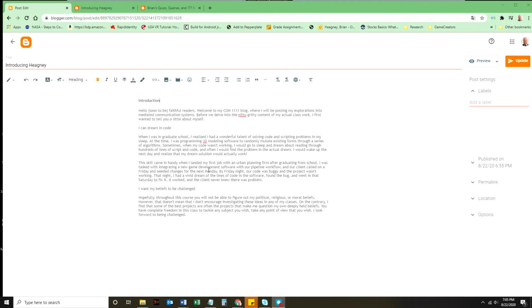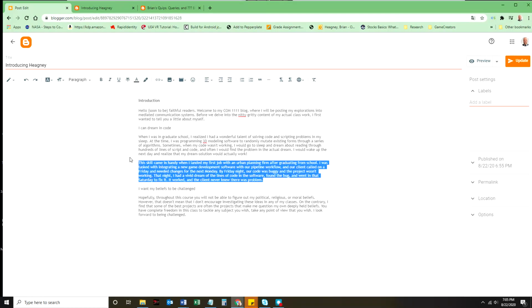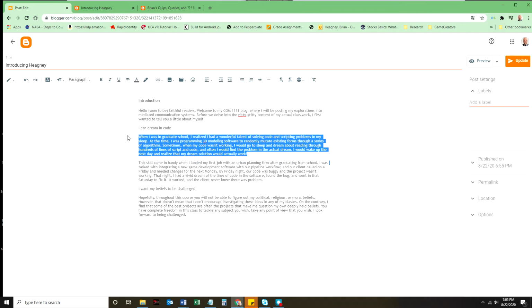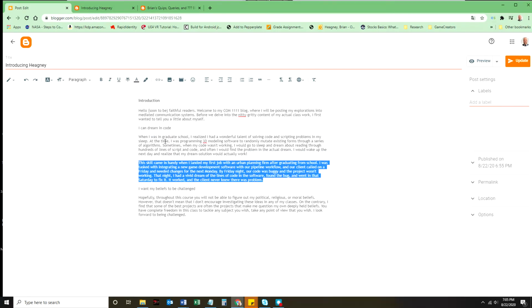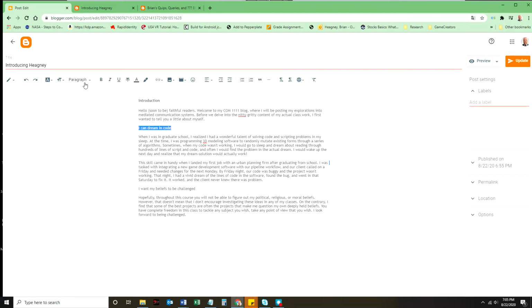Okay, so I actually added a second paragraph here about dreaming in code, because in the first paragraph I talk about when I was in graduate school, and I thought, you know what, this skill came in handy when I was in my first job as well. So I added a second paragraph, and so that is a visible break separating paragraphs.